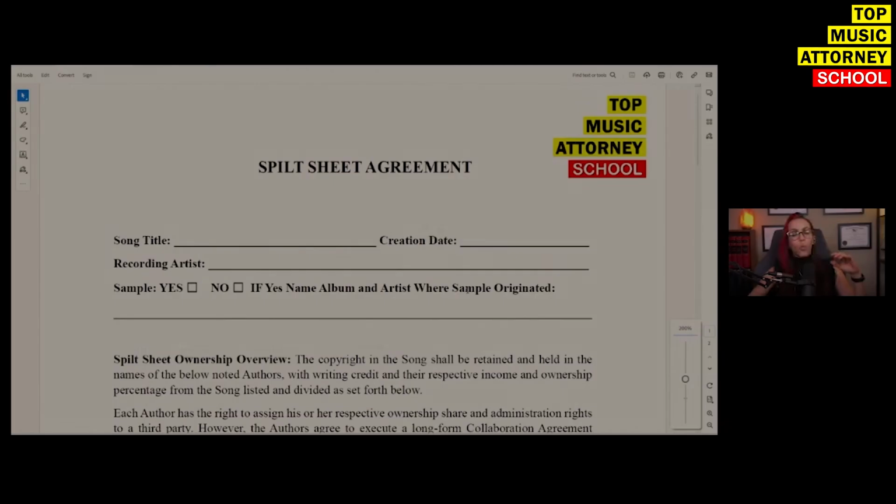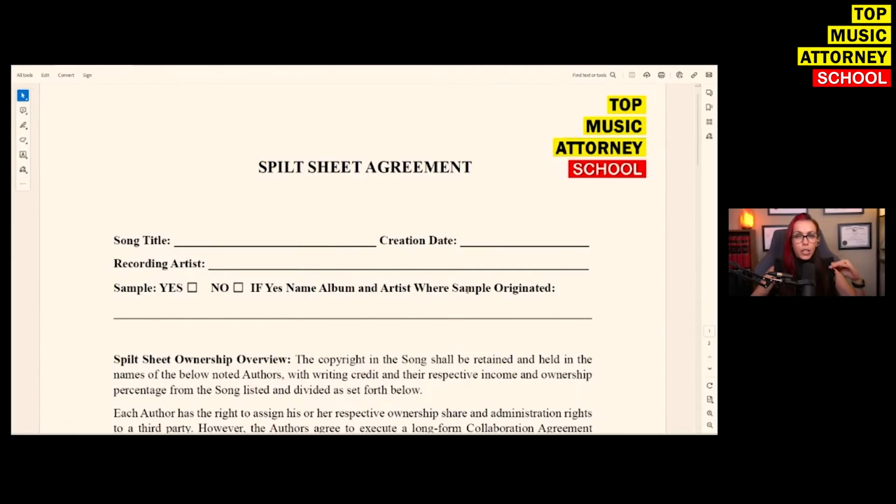So if you're excited to see the split sheet agreement, I'm excited to show it to you. So let's jump right in. So we're going to do this song by song. Each time you work with someone, have a separate one of these. If you've done a full album, you still want to do this and have each song listed separately.